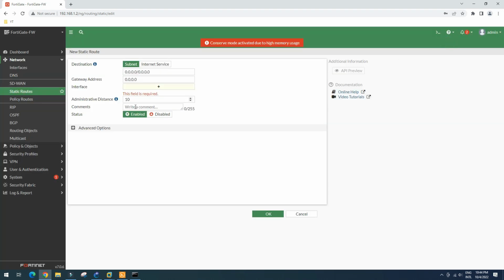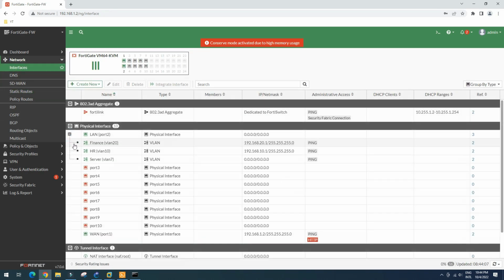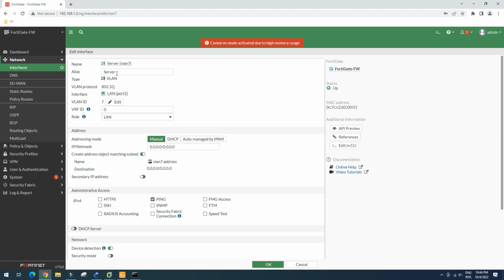Okay, everyone, we go back to our interface and then we verify again. VLAN 7, as you can see here, sorry everyone, this is my mistake. For VLAN 7, I forgot to assign the IP address for the interface. So okay, this is my mistake here. So we assign the IP address for VLAN 7 and we check again.